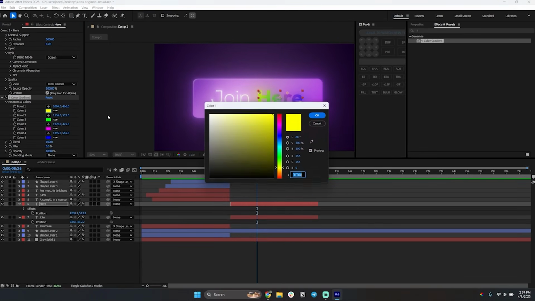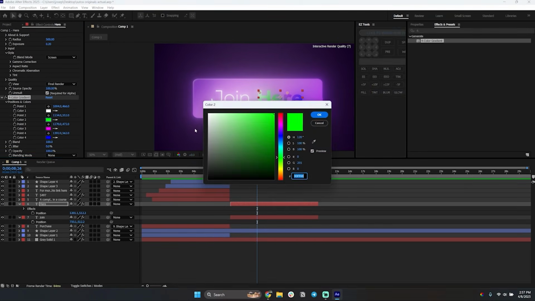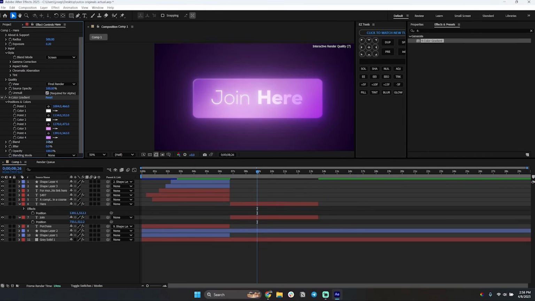Then I'm going to make the main color a very bright white, and the second color a very bright white, and the third color a very light purple, and the fourth color a very bright pink. And I'm also going to increase the blend like so. Now one thing we notice is that the background of this button is very, very bright, which is not something we want. So we're going to quickly change these colors.